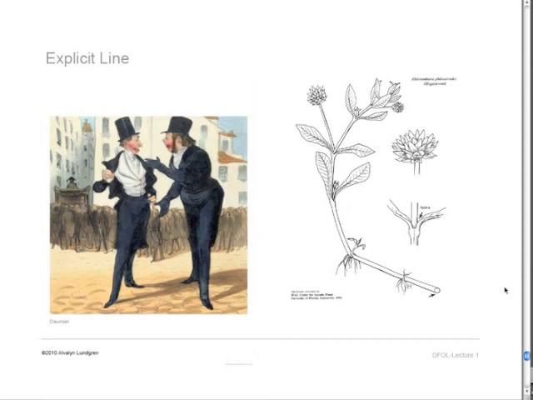The textbook introduces the idea of explicit line, and there can be a little bit of confusion as to what that is all about, because it is more than just an outline or a line that actually is really visible against the background. Explicit line is any time there's a total separation of a form from the surrounding area.